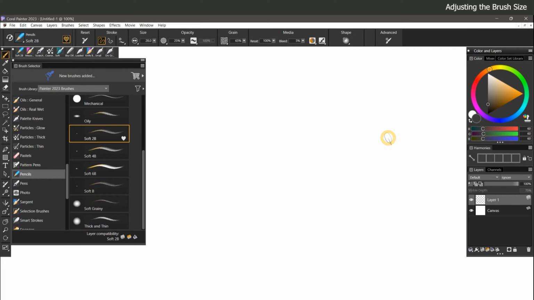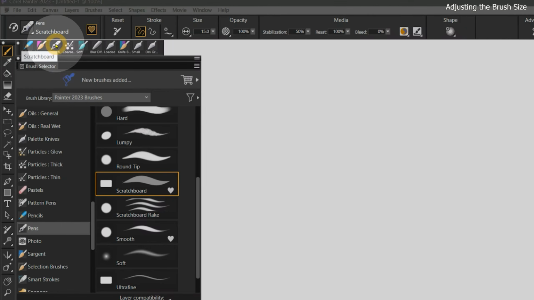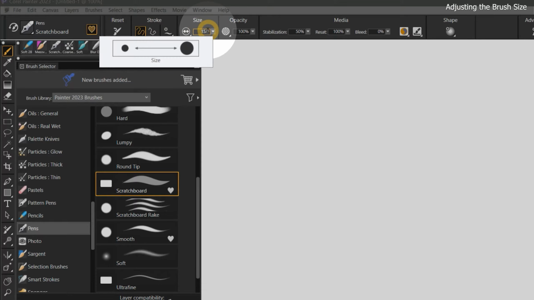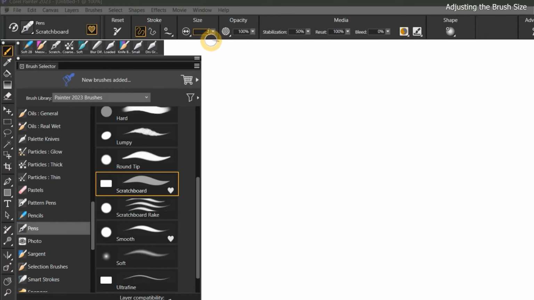Now let's take a look at some of the ways we can resize our brush. I have the scratch board selected, and obviously I can go up to the properties bar and choose a brush size there. I can enter a numeric value, or there's a drop down with a slider that I can drag to increase or decrease the brush size. Holding down the control key slows down the slider, making it a little more precise. But I'll show you a faster way to change your brush size in just a bit.